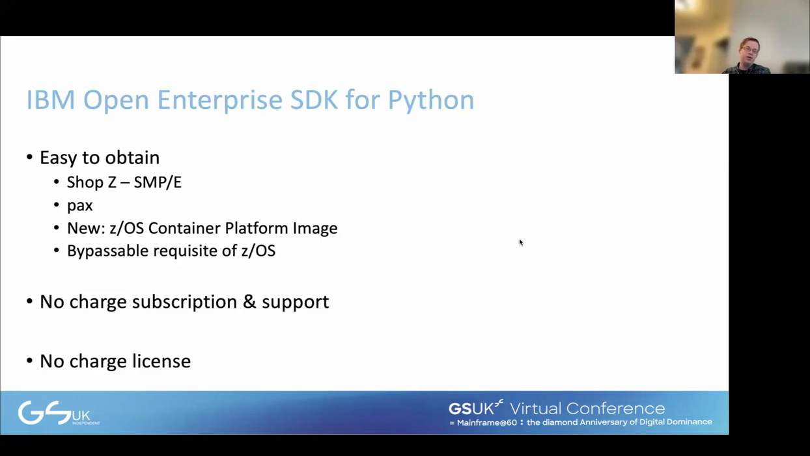Now, one thing to note though is Python is a bypassable requisite for zOS as well. So when you're ordering zOS, you can just have Python included in that order. So it's made really easy to get access to. Now, finally, all this is available for no charge license, no charge subscription and support. So all you've got to do is just obtain Python and you can just start using it. You're good to go.